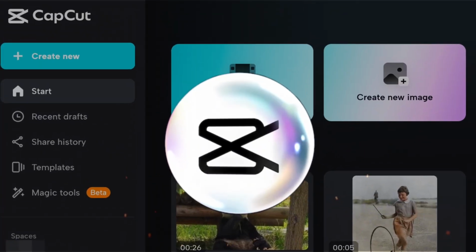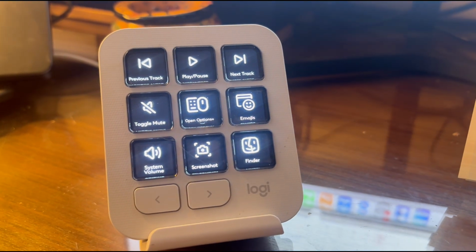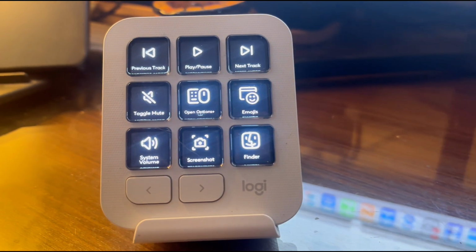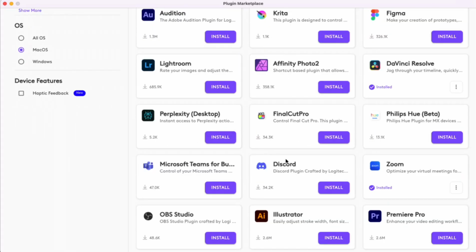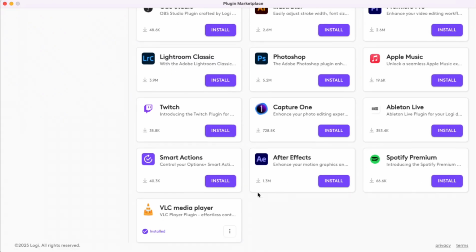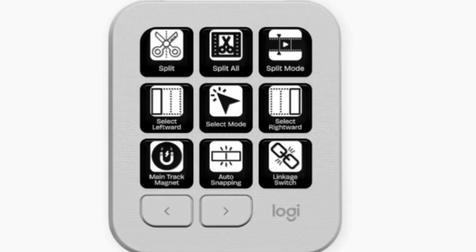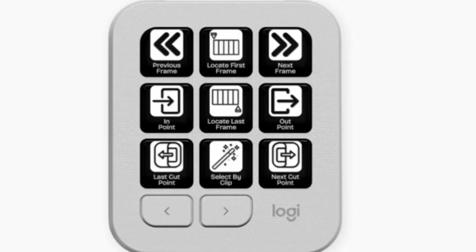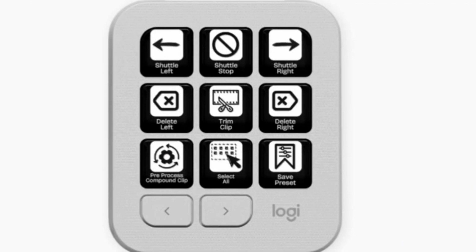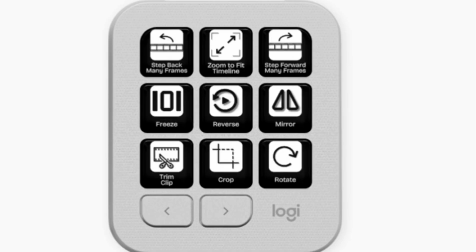This is CapCut. And this is the Logitech MX Creative Console. Together, they'd be a powerhouse. Except there's still no official CapCut plugin for the Creative Console yet. So in this tutorial, I'm going to show you how to create a custom CapCut profile for the Logitech MX Creative Console in 5 simple steps.